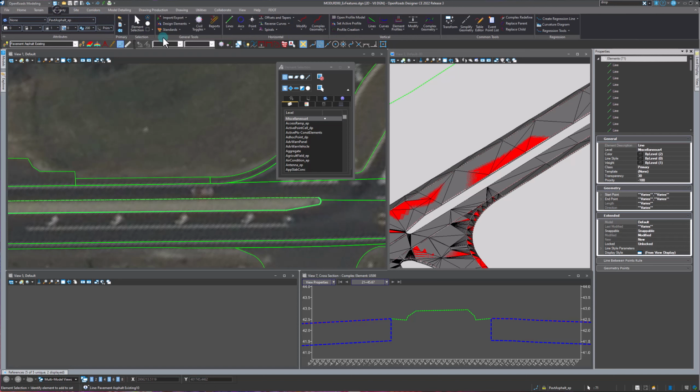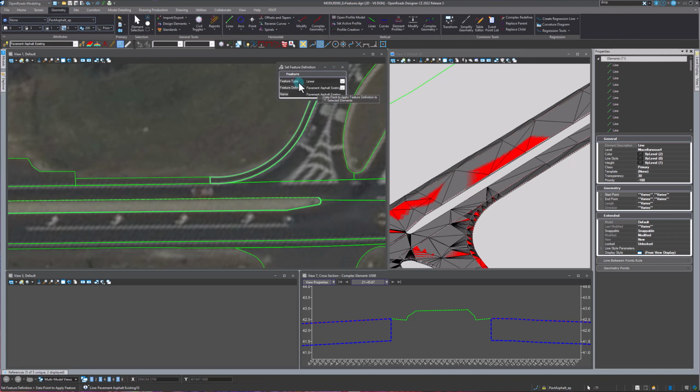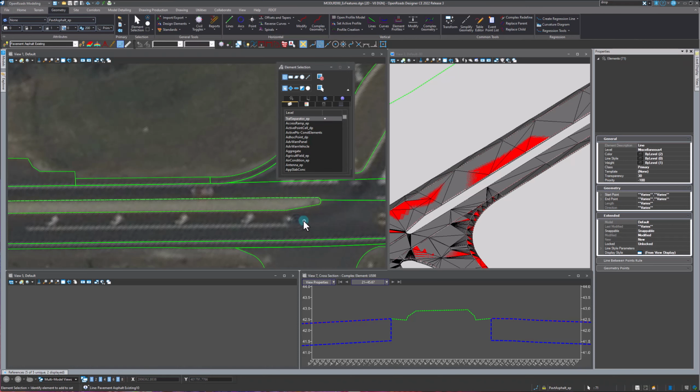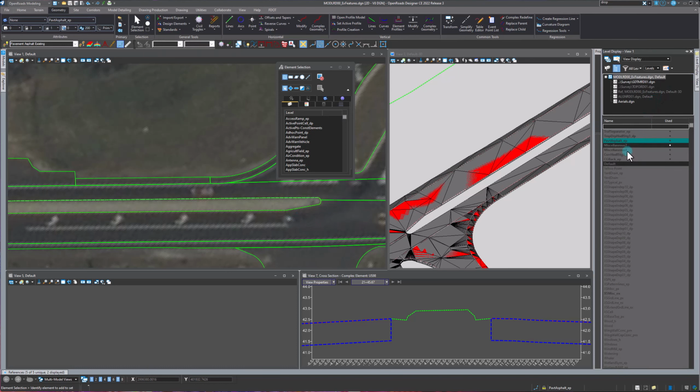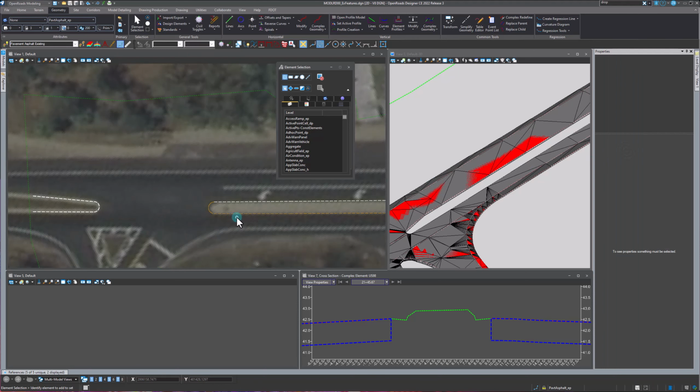Let's go back to our tool here, and we'll find miscellaneous, traffic separator existing. Then it should update the name. So we'll go ahead and complex that. Now we've got that line on traffic separator existing. Let's go ahead and turn off miscellaneous 4 so we can see those lines.